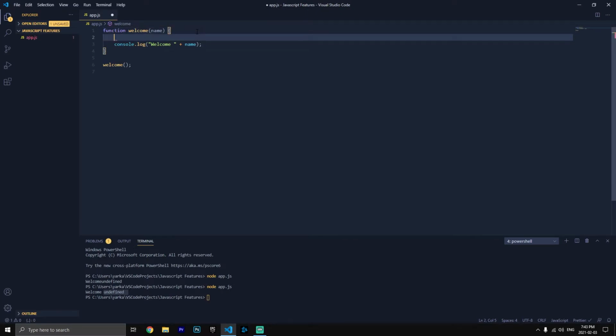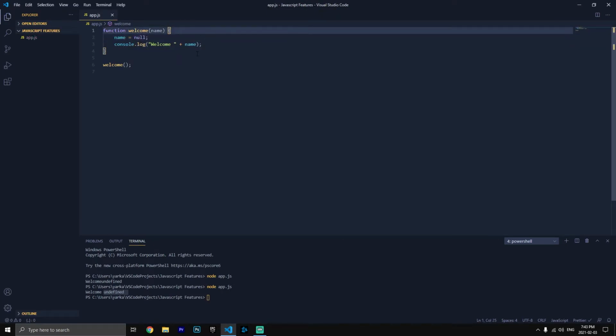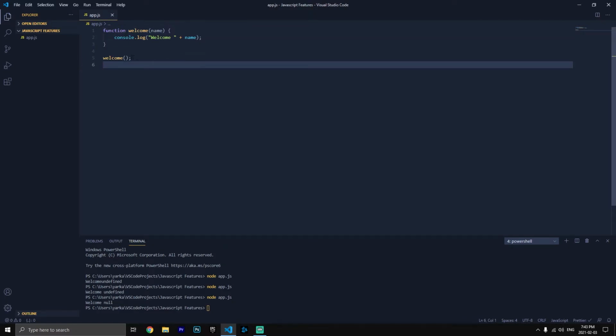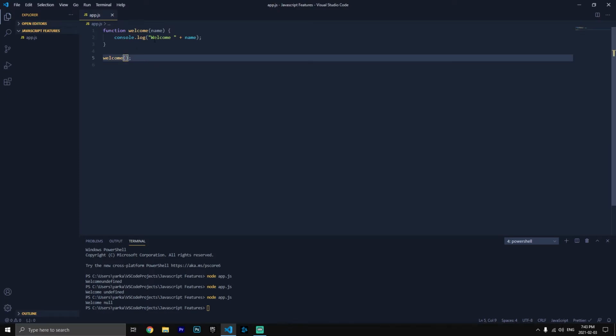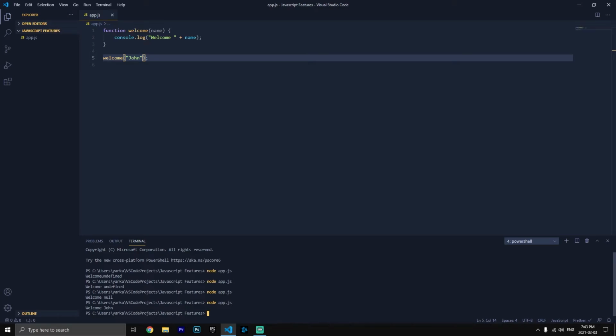Over here, we can do name equals null. And then now, node app.js is welcome null. So null is defined, but the value is simply null. But this, we didn't define it anywhere. So we actually have to define over here. Let's give it a string. John, node app.js says welcome John.